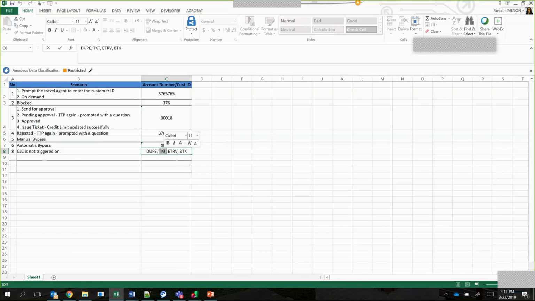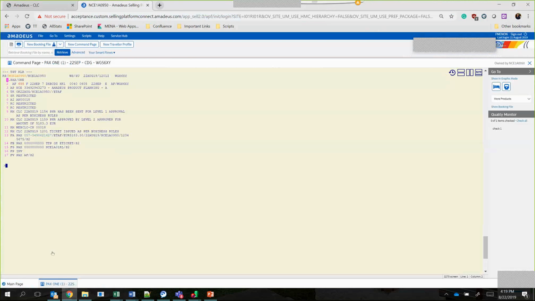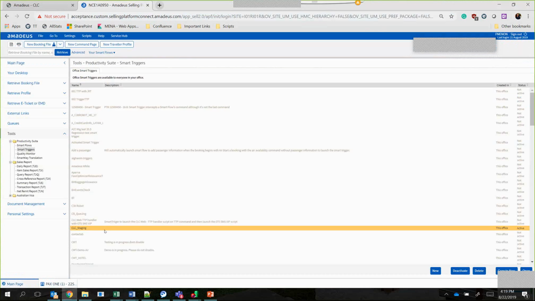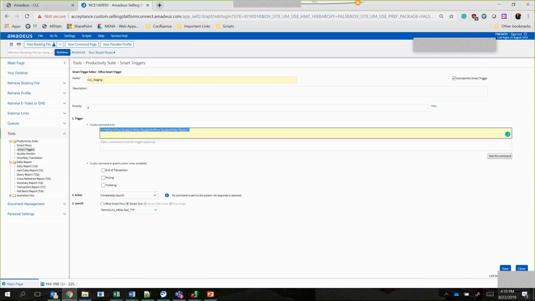So how do you configure this? It's just the triggering command that you have configured. So you have TKT, ETR, the triggers, and the BTK. Okay.